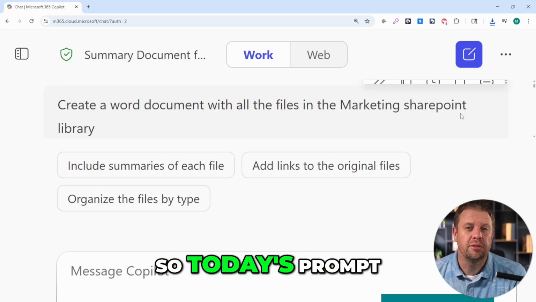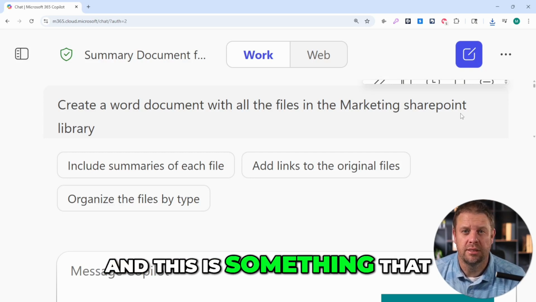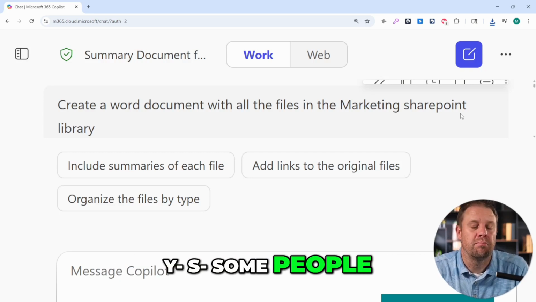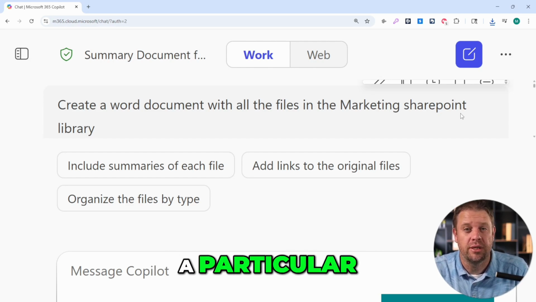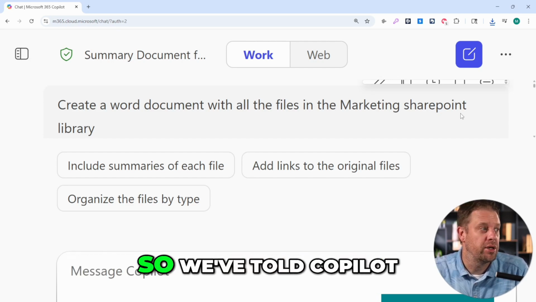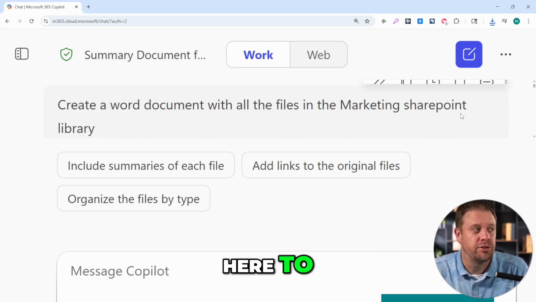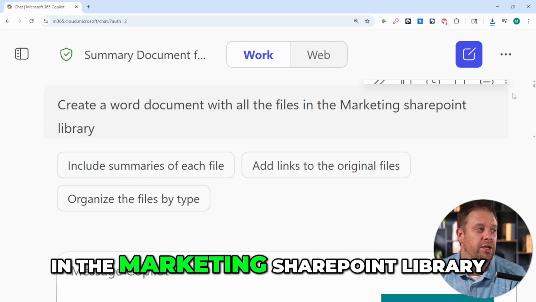Okay, so today's prompt, we are in Copilot in Microsoft, and this is something that some people may need to do from time to time, and this is to create a list of all the files or folders that are in a particular directory, or in this case, we're doing a SharePoint library. So we've told Copilot here to create a Word document with all the files in the marketing SharePoint library.